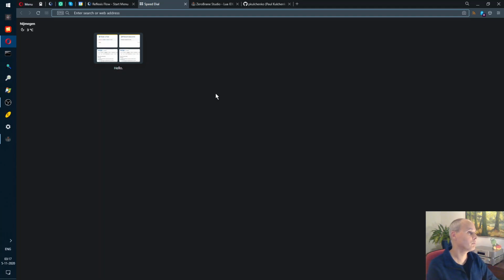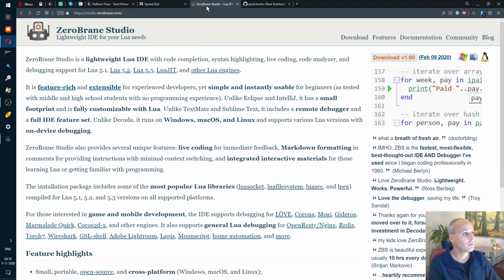So what I wanted to show you was ZeroBrane Studio. ZeroBrane Studio, as it says on the web page, is a lightweight IDE for doing development in Lua, and it's a really nice IDE that actually has lots of features that might be useful to you. I don't want to do a full demo of ZeroBrane Studio, because that would simply take too long.